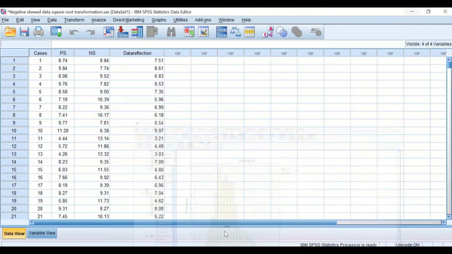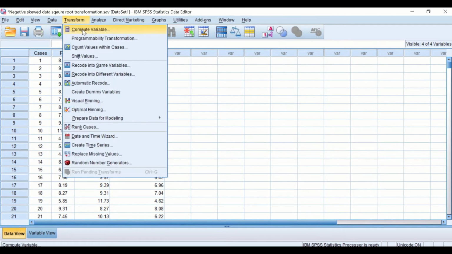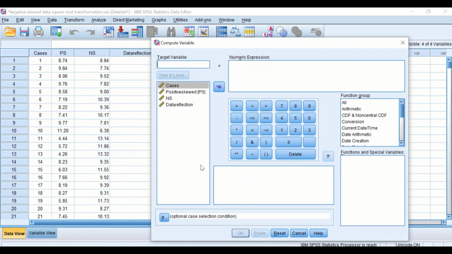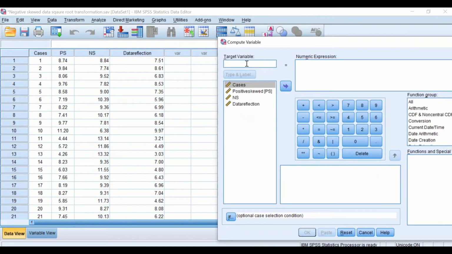So the next step is to try to transform this data from being not normal to normal. And I'm going to use the square root formula. To do that, click on Transform, Compute Variable, reset this, and I'm going to generate a variable called square root data reflection.